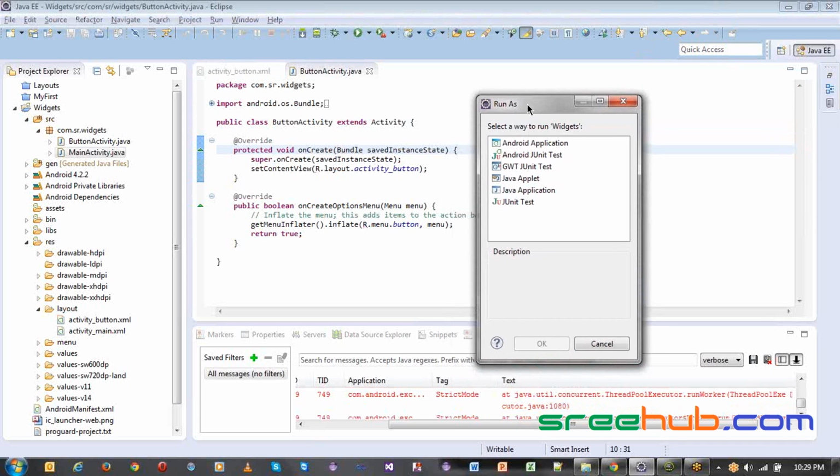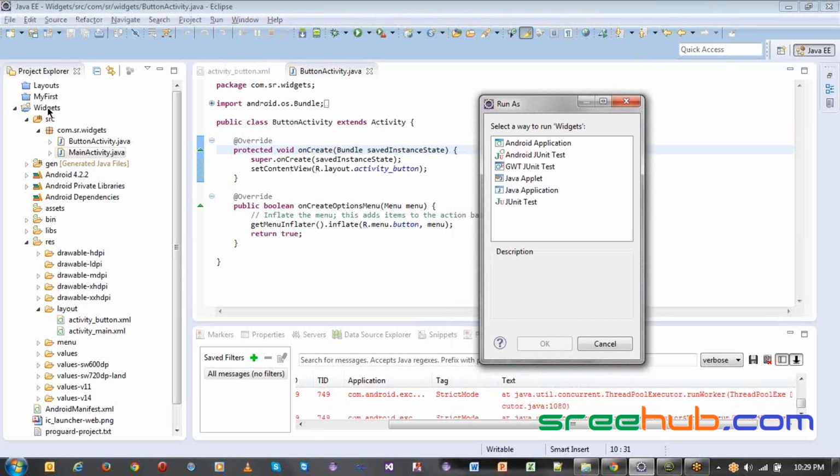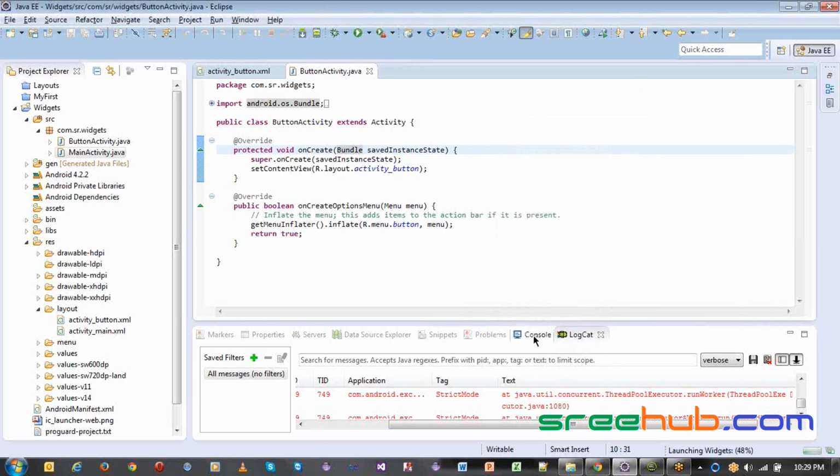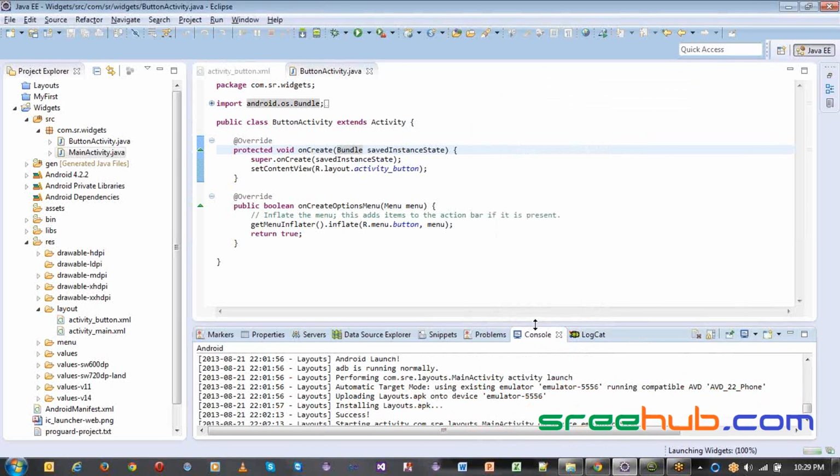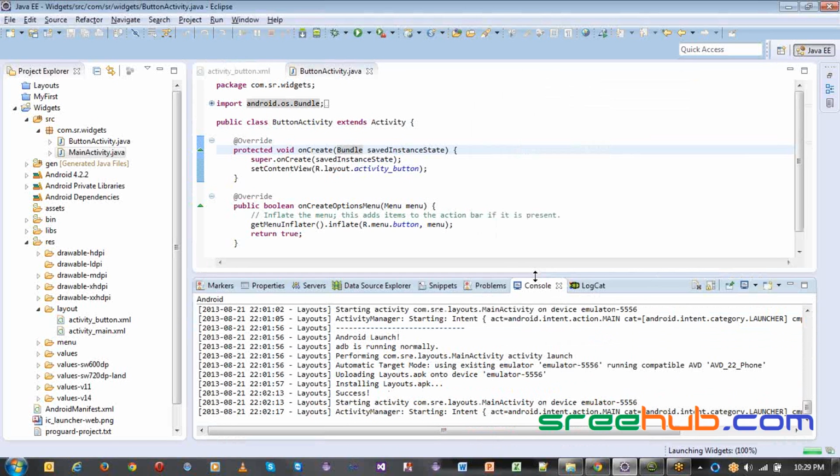You can run it from here, or just right click on widgets and select Run As Android Application. Let me select this and click on OK. Once you select this, from next time it won't ask, because it will be saved. So click on OK. Now go to the console. Now it is launching widgets and everything.